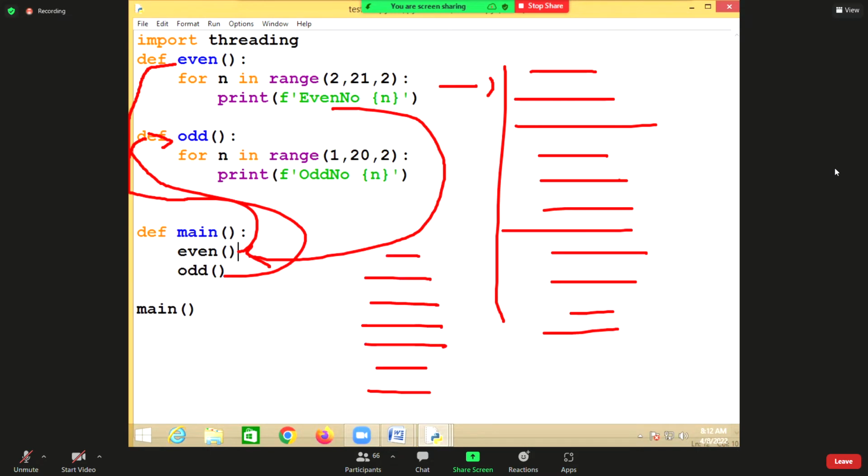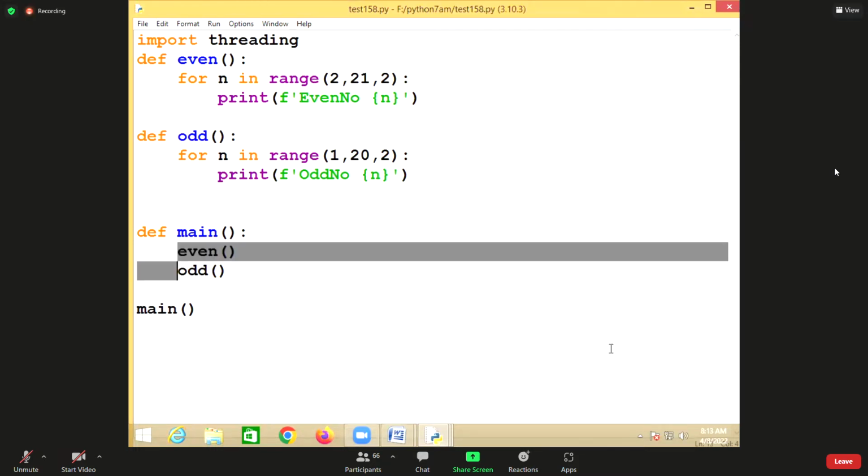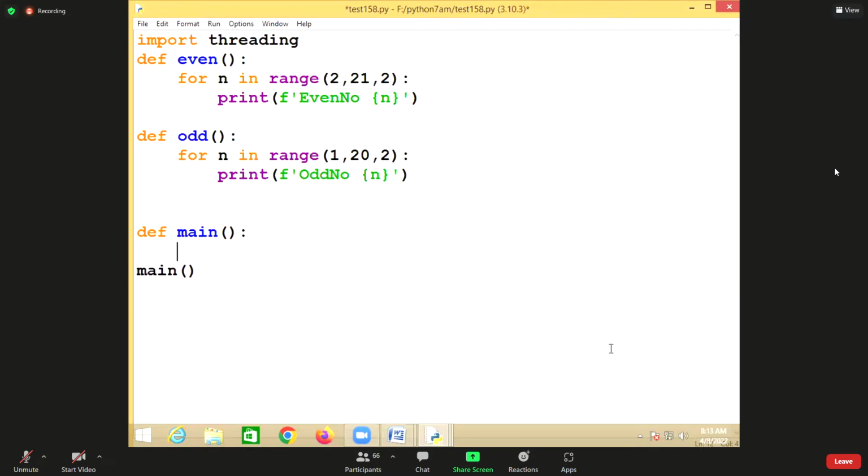And this odd function will generate all odd numbers. But is it single tasking or multitasking? Single task. After executing even only, it is executing which one? Odd, sequential. First it is doing even numbers, then it is doing odd numbers. But I want this even and odd to be executed individually.